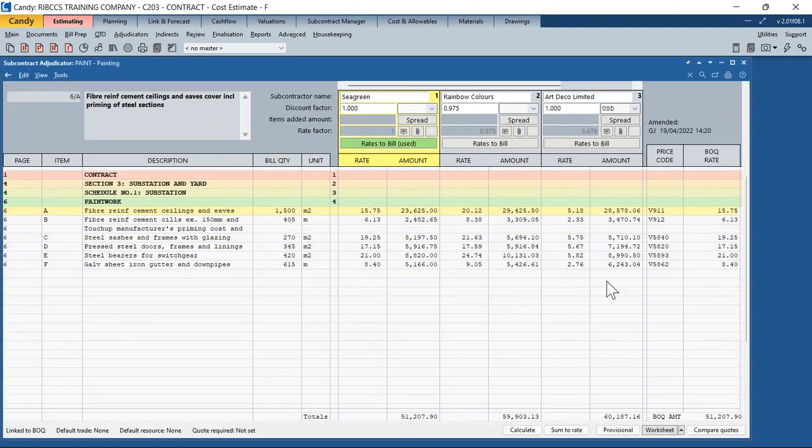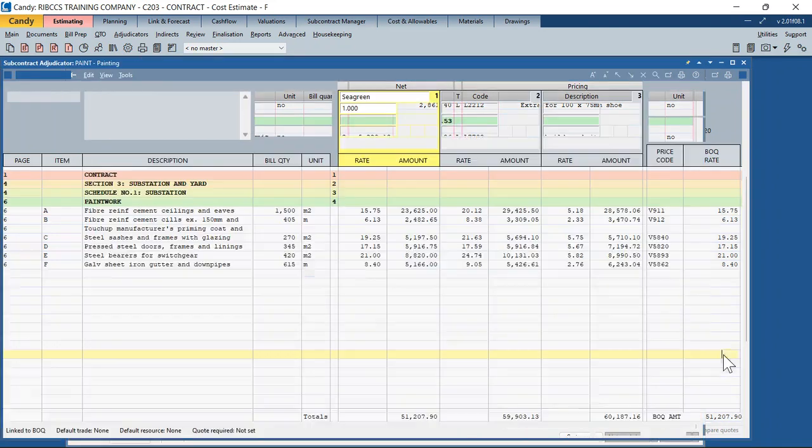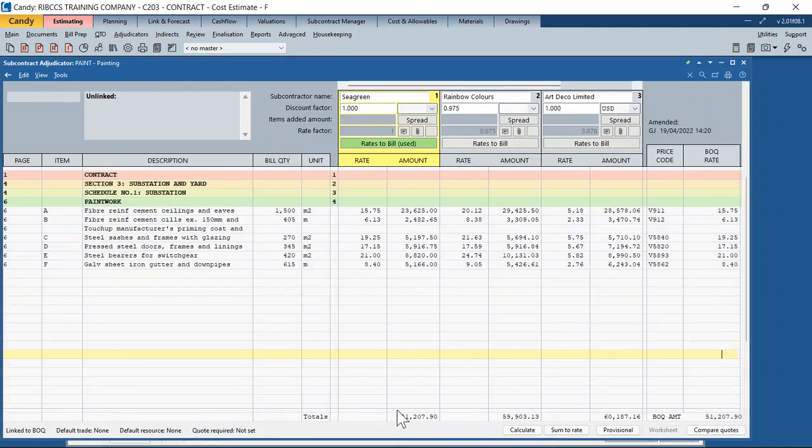Now, I want to transfer these rates back to the bill. I want to use Art Deco's rates back to the bill. Let's say, for example, I've decided to use his rates on the BOQ. Now, if I double click on it, for now you will notice that Sea Green's rates are what's used on the bill. How do I know it's Sea Green? Because the subcontractor Sea Green is highlighted. If I double click on that item, it takes me to that item. 51,207 is the total of the painting package, which is exactly the total of what Sea Green has quoted me.